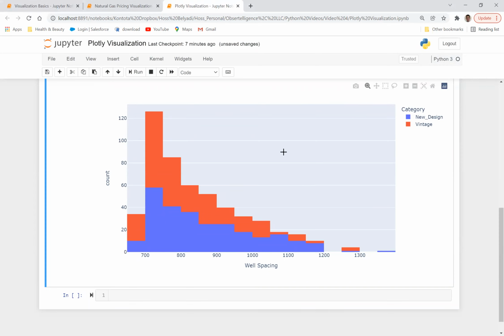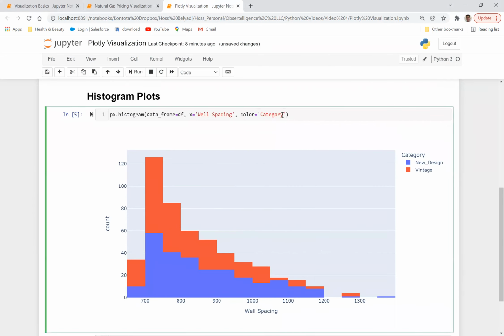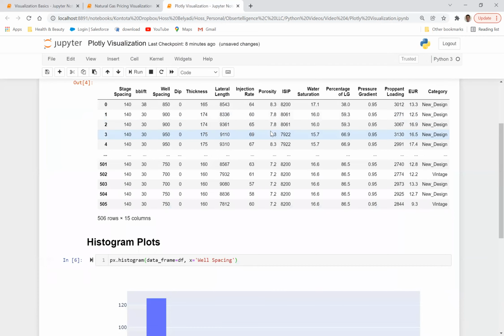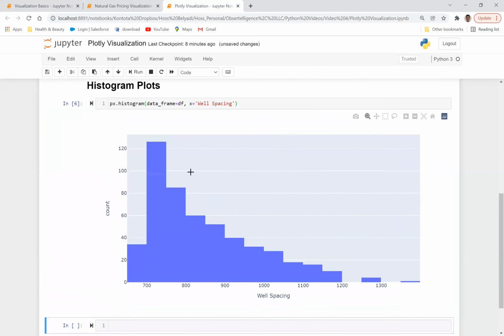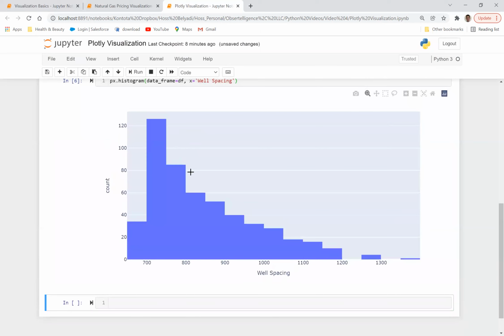And this is the beauty of using Plotly. It's very interactive, and you can hover over the data and it shows you what's going on. This is just the same distribution plot that we had. If you don't want to include it, for example, color coded by category, you can just remove that and it just shows you the histogram of what's going on.